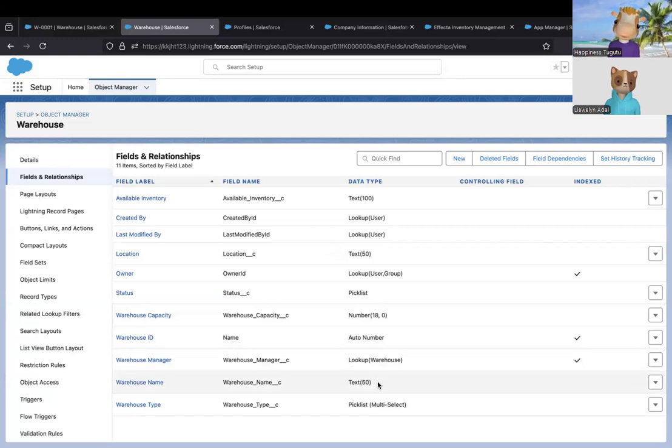Oh, you see your warehouse manager looks up to a warehouse. It shouldn't be looking up to a warehouse. It should be looking up to a user actually, because it's a person that is the manager, right? So that would need to be changed.